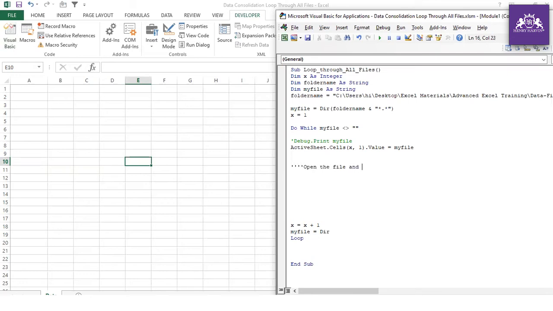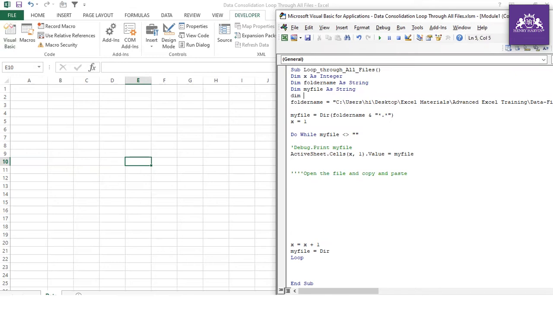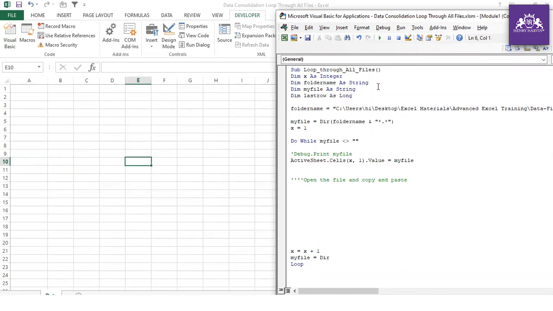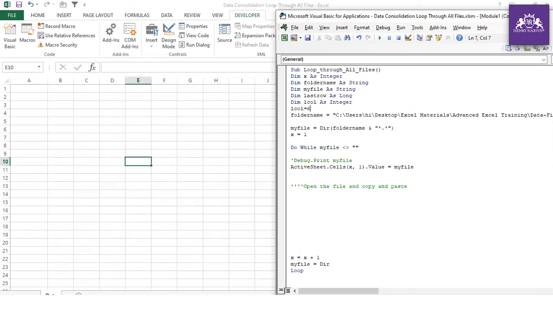and copy and paste. Where do we have to paste? The data tab. All right. So in the data tab, we have to paste. First we have to define last row as long. All right. And dim alcol as integer. Since alcol is constant, we can keep it 6.